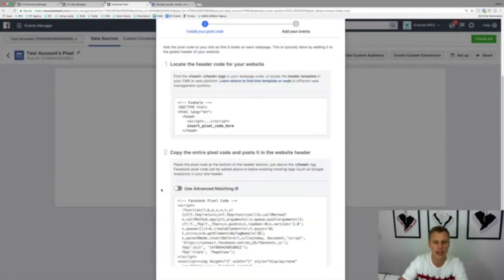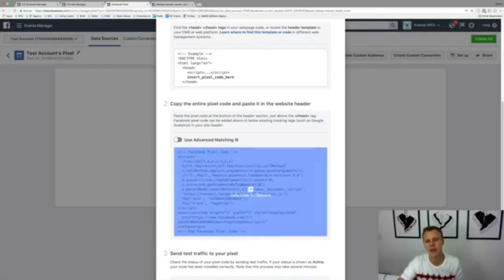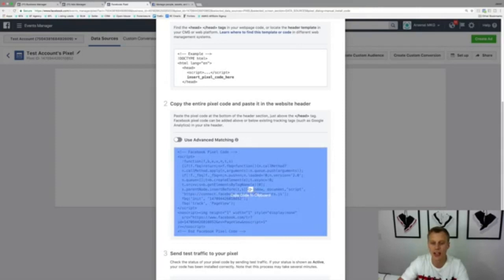We're going to scroll down. I usually skip this number 1 and go to number 2. Copy the entire pixel code and paste it into the website header. This works if you're using WordPress, LeadPages, ClickFunnels, Arsenal, whatever you're using, it's going to work for your business. Here you just hover over and you can see copy code to clipboard. Just so you know, I have no idea what any of this code means, and I'm sure you don't either, but all you have to do is go here and click on this.